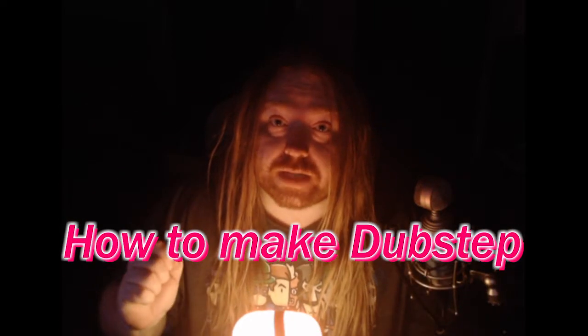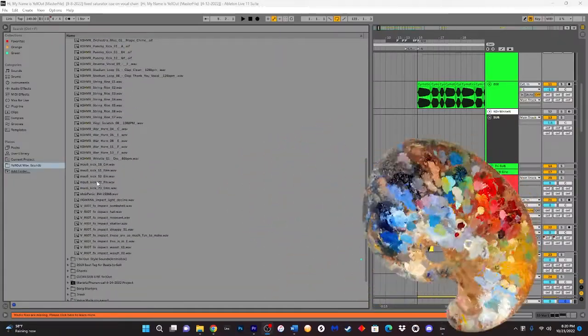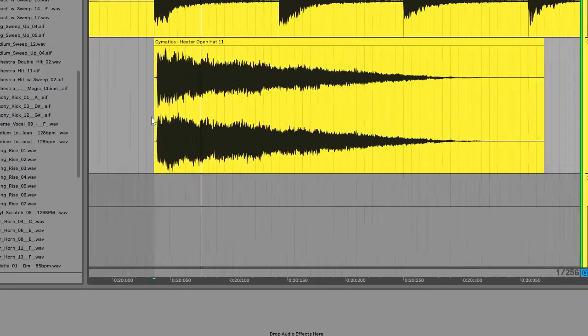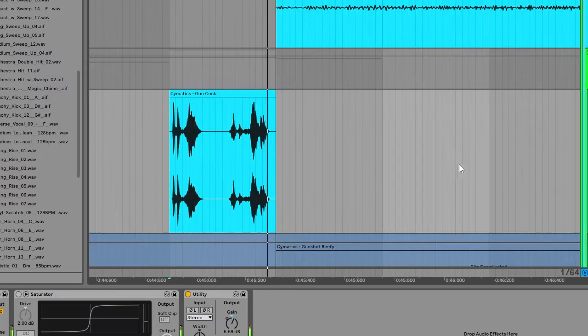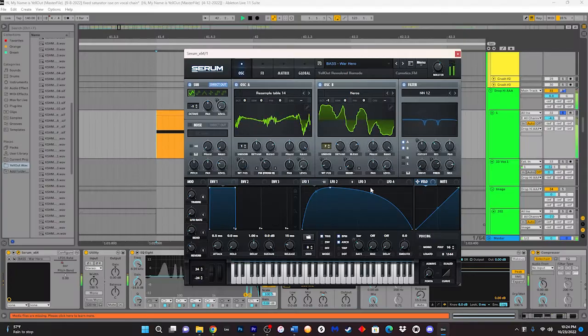This is how to make dubstep, aka all the main tips and tricks that you need to know to make it. Step number 1, make your color palette. Now all a color palette is you going through and choosing all the sounds that you want to use in your project before you actually start arranging everything. You can do this in audio and in MIDI.